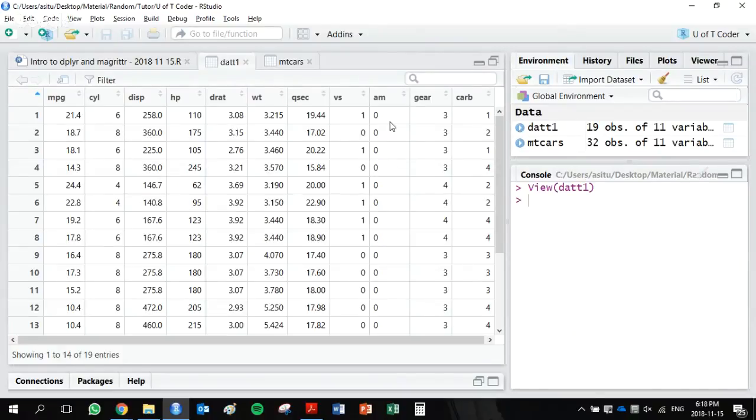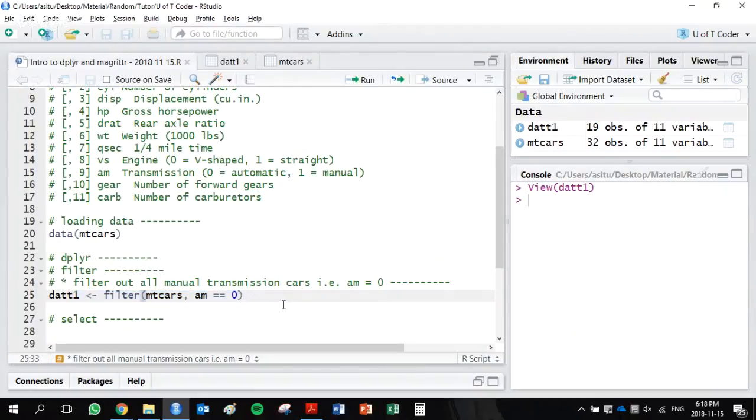Here you see it's only cars that have automatic transmission. So that's how you would use filter. And any questions so far?